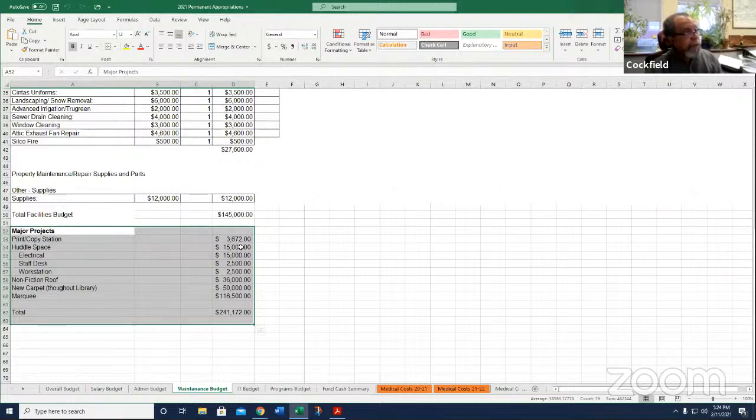We have a huddle space line item. This is something that Ms. Flood had elected to put in. We have electrical costs, staff desk and workstation costs. The non-fiction roof, and this is the roof that I believe is over the conference room and extends along the back of the library. And then the second last line item is new carpeting.